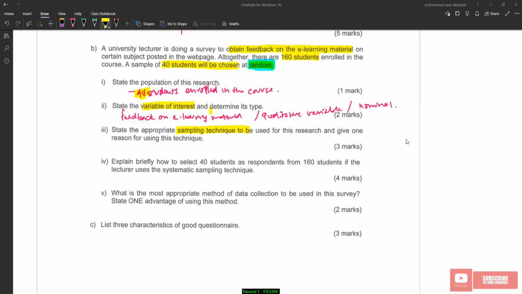As I said, we already have it — he mentioned the word random. There are going to be 5 possibilities: either simple random sampling, stratified, systematic, cluster, or multi-stage. Which one is suitable?